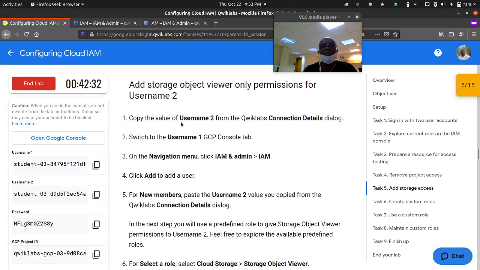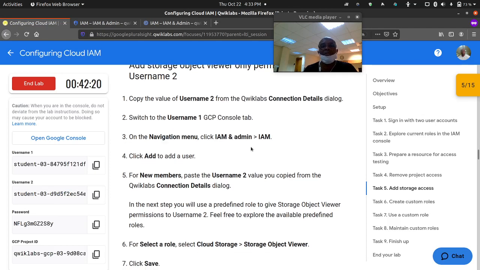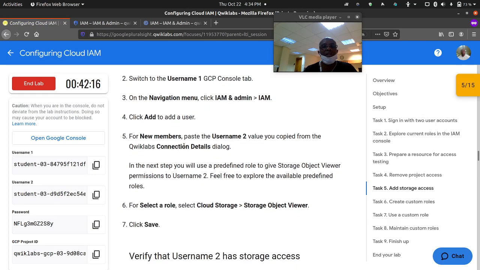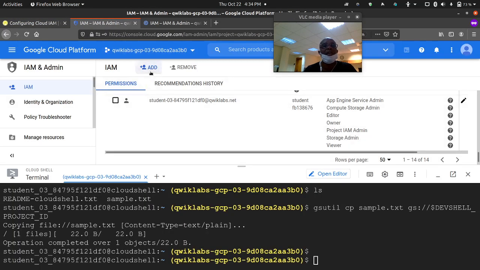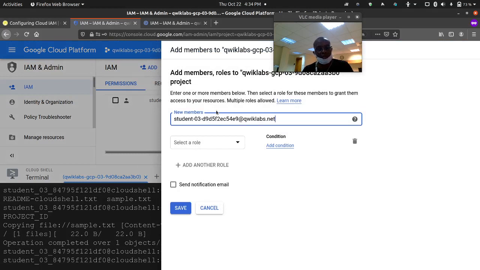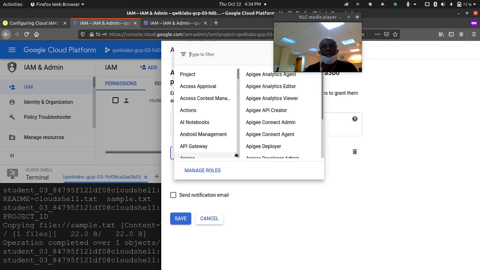Now copy the value of user 2, which is this, from the Quick Labs connection details here, and then switch to user 1, go to the IAM and admin section. Under IAM, add a user and then give the user the role cloud storage object viewer. Okay, we'll come back here, say add, drop that there. Pick that one up, and then we do storage.